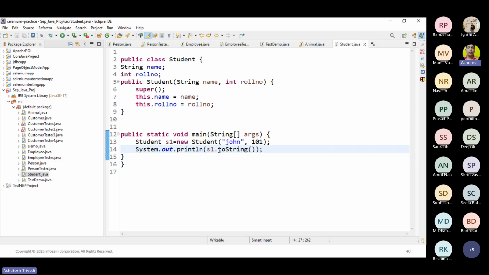But you have seen there's no toString method available in your class. Then how can it be invoked without giving any error? Is there any toString method available in your class? No. So then how can you invoke it? Why is it not giving an error?